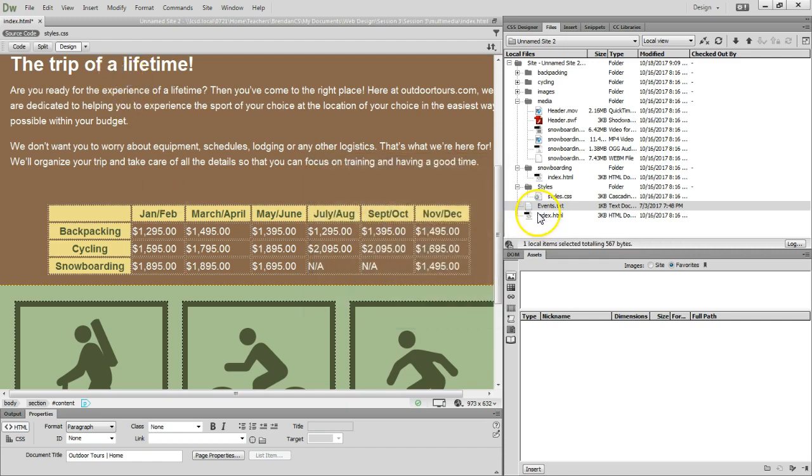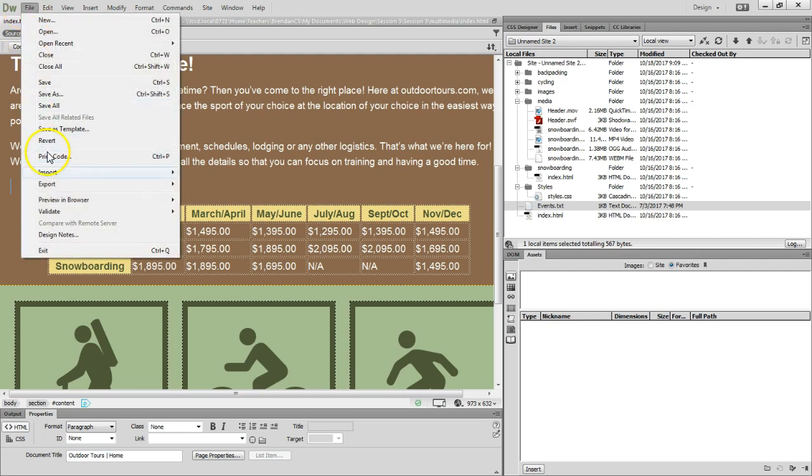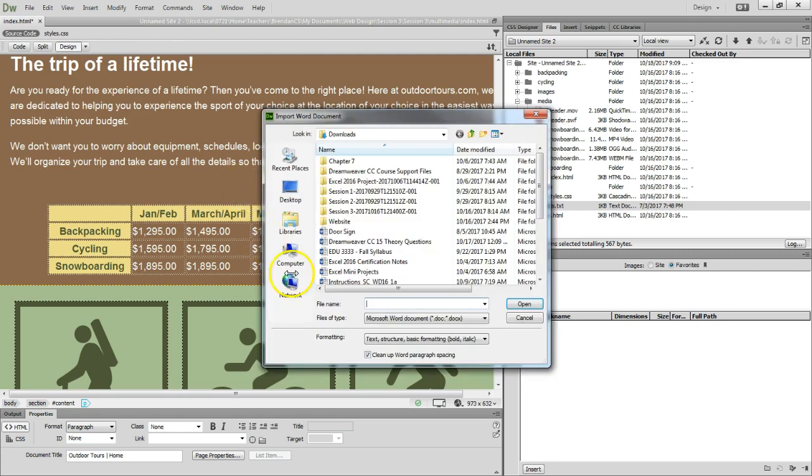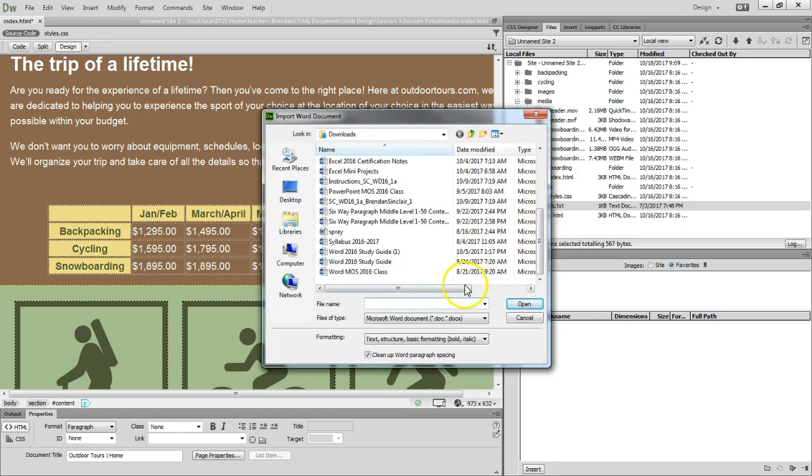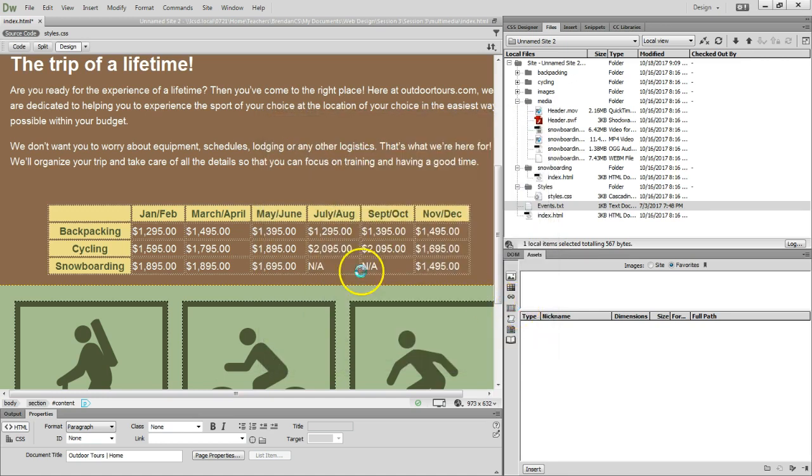If that doesn't allow you to do it that way, you might just need to change your view from design to live, or from live to design. Sometimes options just aren't available in one specific view, so you just need to change. The other way that you can do it is go to File here at the top, click Import, and then you have the Word document, and you have whatever you want to do. We could import the syllabus here, and it will paste that into the document.